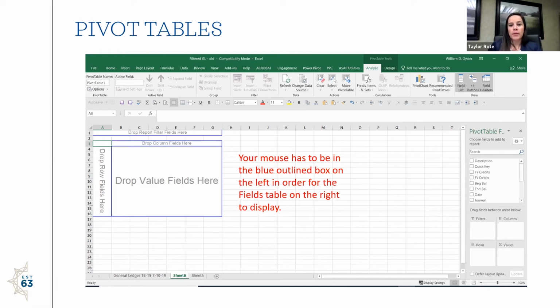Just due to time limitations, I'm not going to go through every functionality of this feature, but I at least wanted to draw attention to how valuable this can be in summarizing and organizing information, and highlight the fact that pivot table is definitely a beneficial tool to play with if you're not yet familiar with it. And it's one that I definitely use on a regular basis.